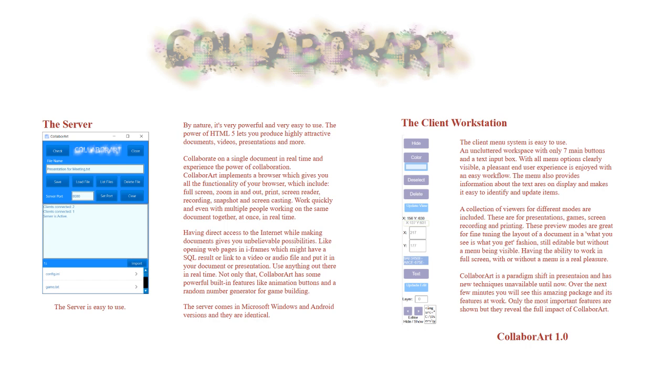Not only that, Collaborart has some powerful built-in features like animation buttons and a random number generator for game building. The server comes in Microsoft Windows and Android versions and they are absolutely identical.